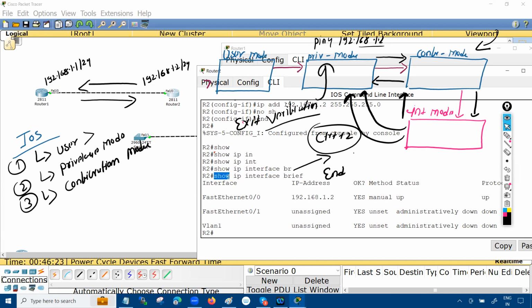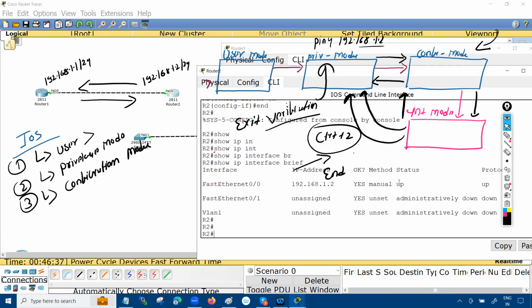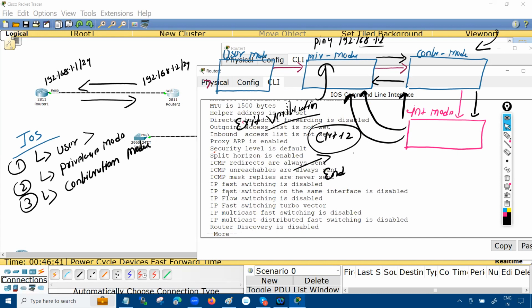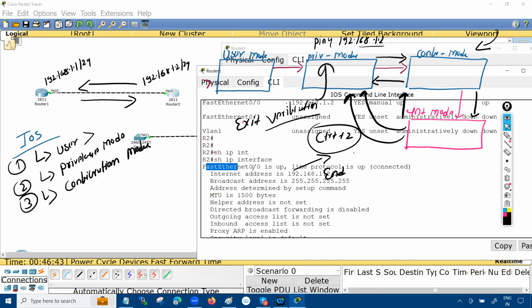So what do you want to see? I want to see the IP information of the interface. Do you want to see the detailed information or brief information? I want to see the brief information. Take an example: if I want to see the detailed information, I just put show ip interface. Now it will give you the detailed information. There is lots of information you will not understand right now.